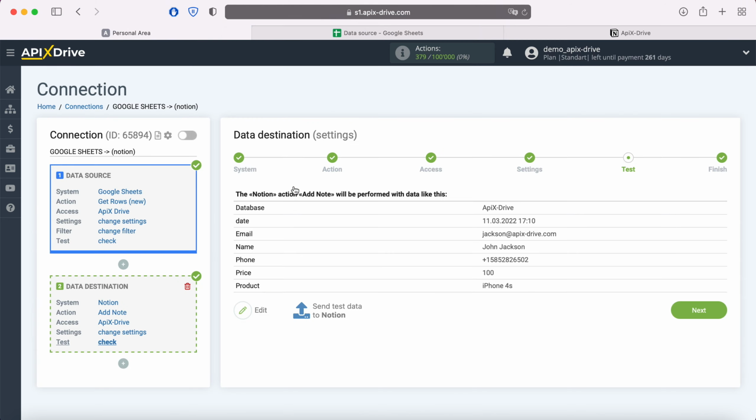At this point, you see an example of the data that will be sent to Notion as new notes on every new row from Google Sheets. If something does not suit you, click Edit and go back a step. In order to check the correctness of the settings, click Send Test Data to Notion.